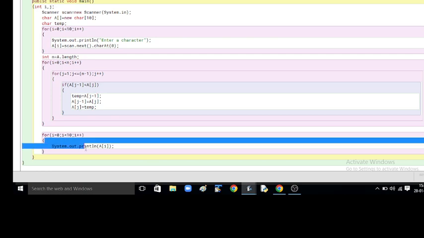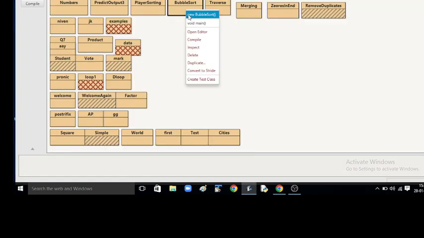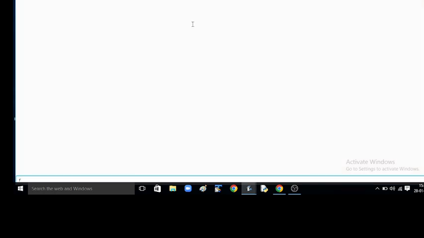And by this last loop, you want to print the sorted characters. So let's run the program. Enter a character. Suppose I have entered here F. Then again, let's say G. So this way, in any order, I am entering a few characters.